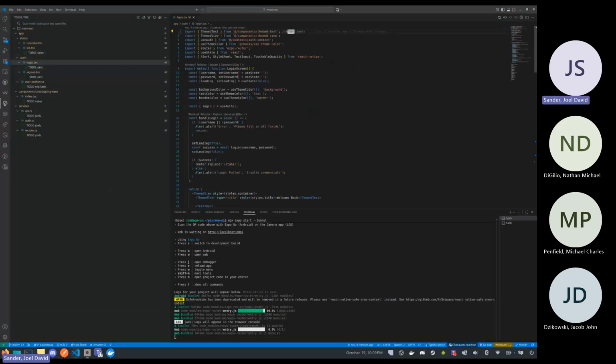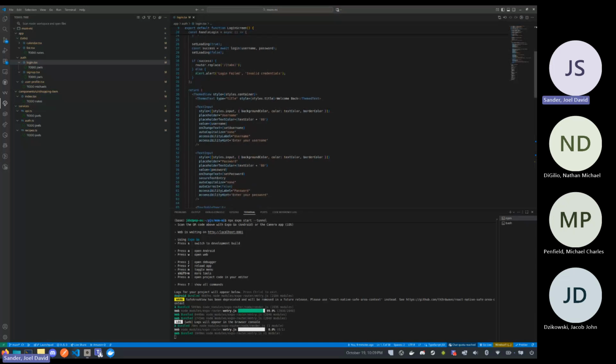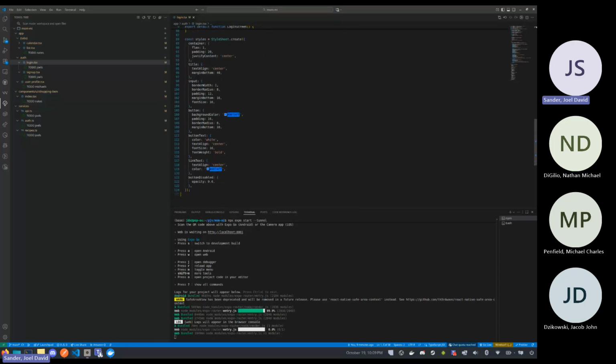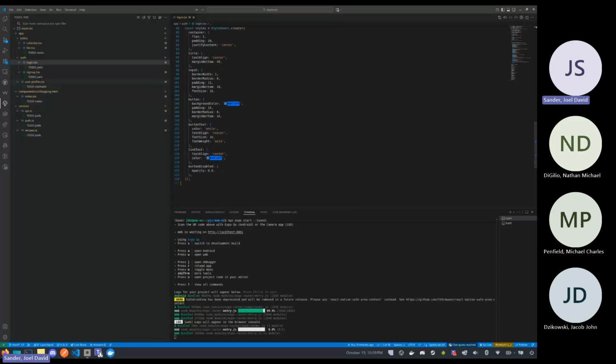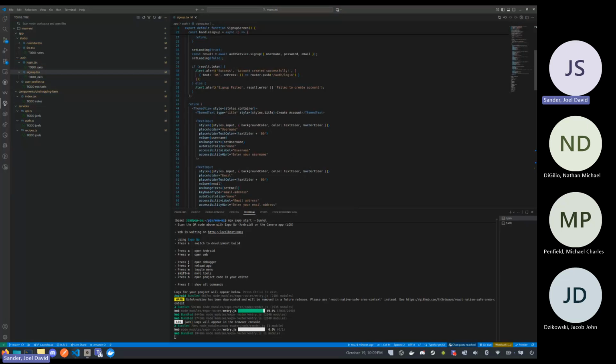Here I created the login page. It's quite simple and it's able to be stylized. We can change the background colors to when we go through the app and change all our theming to be correct. And the sign up page is quite similar as well.